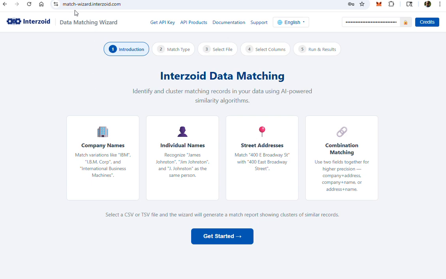Okay, here we are at match-wizard.interzoid.com, and we're going to do some data matching. In this specific example, we're going to look at a CSV file and identify records where the names are very similar and the addresses are very similar, which is a pretty good indication that it's probably the same person. And we'll show that in just a second.